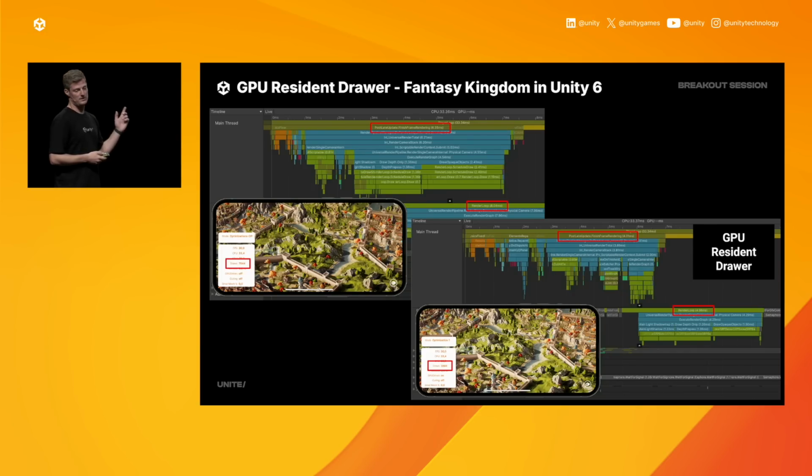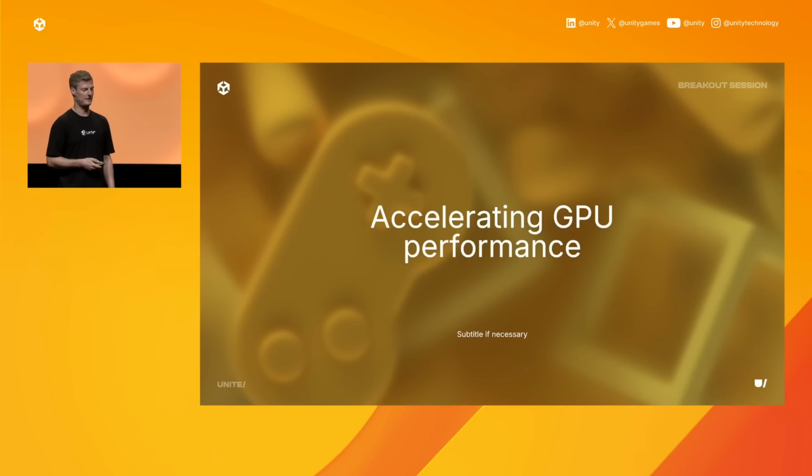Here we see how the GPU resident drawer reduces the draw calls by over 50% in the demo of Fantasy Kingdom in Unity 6. You can also check out the demo on the expo floor on both an iPhone and an Android phone, and you should really check it out, how smooth it runs. Now I hand it over.